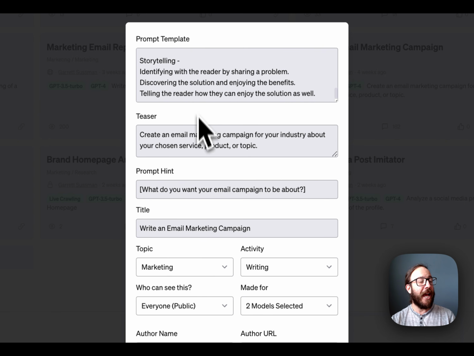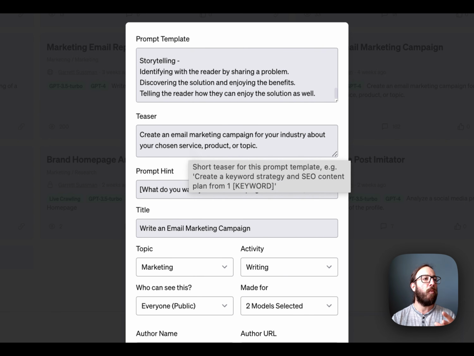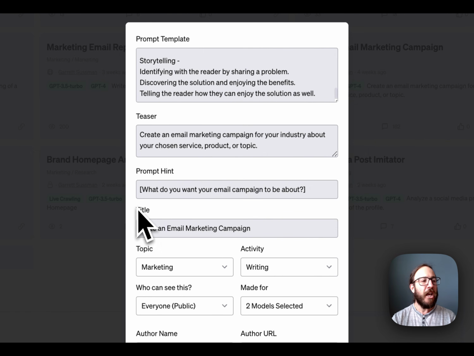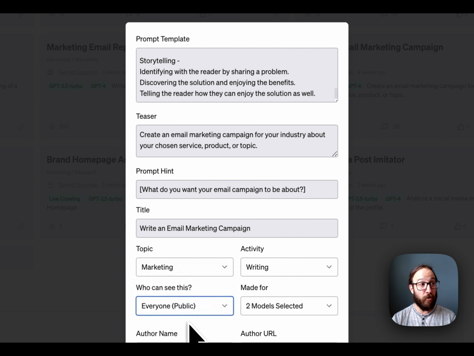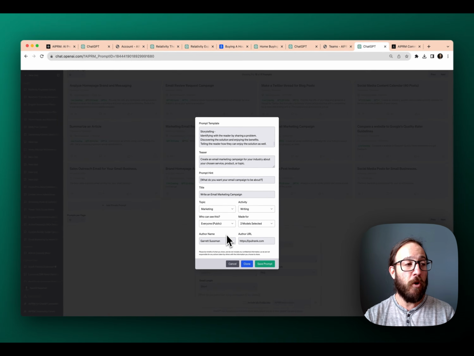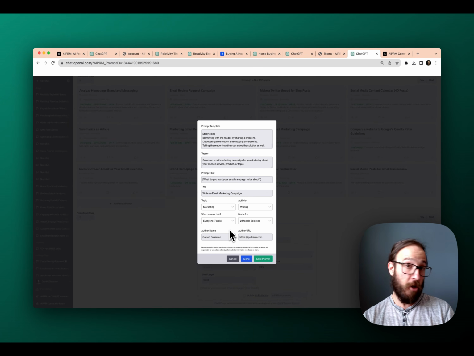And then you see with the prompts, I can create a nice teaser so I know what it's about, like a description, a prompt hint, so I know what the main input is. In this case, it's what do you want your email campaign to be about? And then the title. So it's easily findable either for me, my team, or the entire AIPRM community if I'm building these public prompts. You can choose the topic for easy visibility, so it can be discoverable, the activity, who can see it, as mentioned, just me, just my team, or everyone, and then which models it's made for, and then my name, Garrett Sussman, so I get credit.